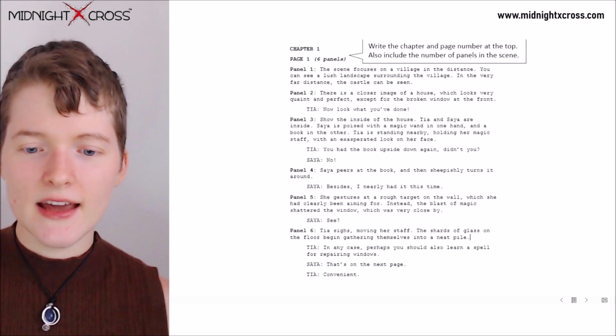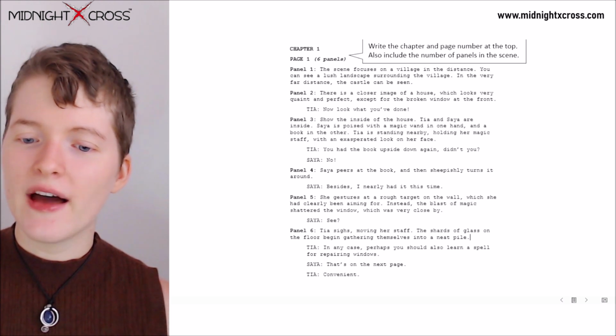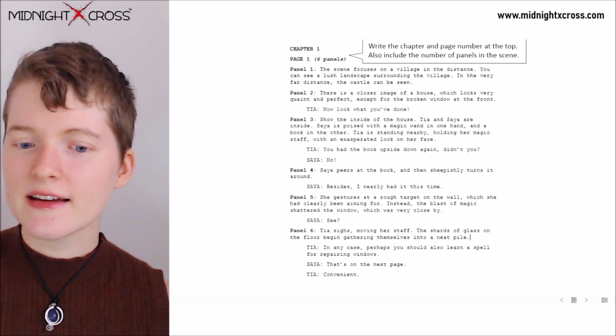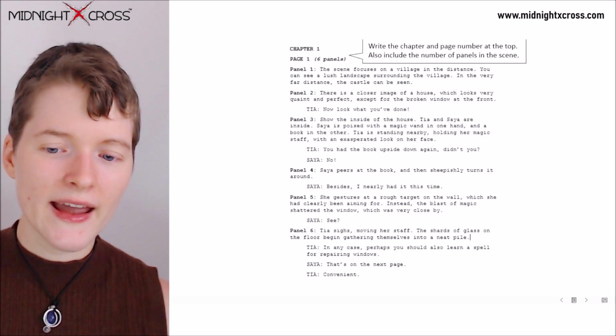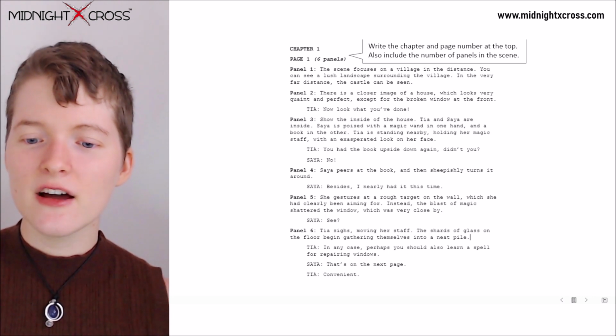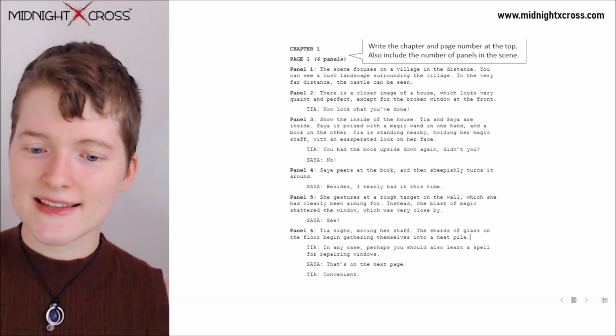Tia says, "Now look what you've done." Panel 3. Show the inside of the house. Tia and Saya are inside. Saya is poised with a magic wand in one hand and a book in the other. Tia is standing nearby, holding her magic staff, with an exasperated look on her face.